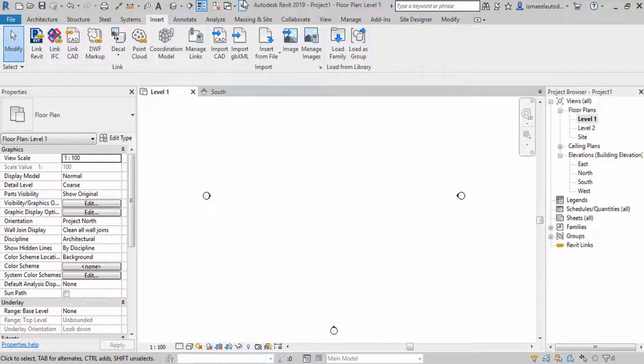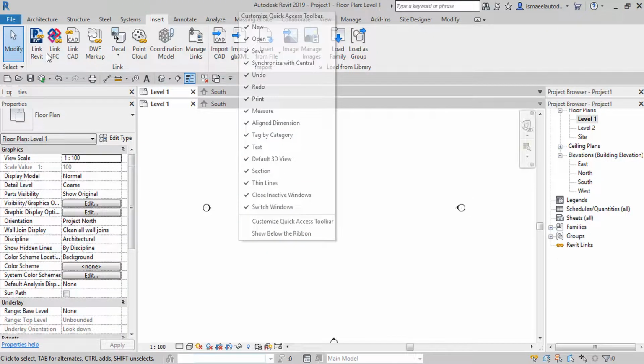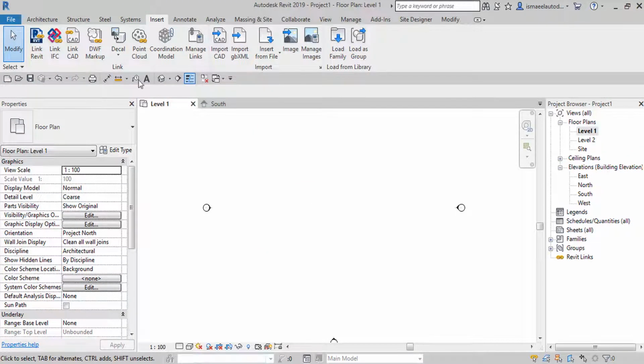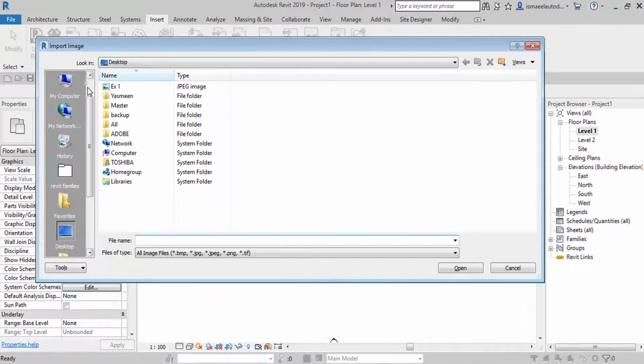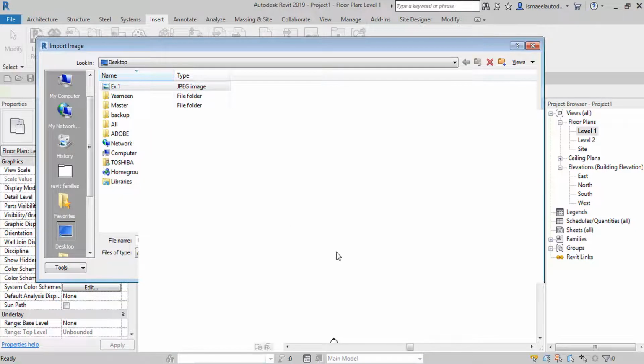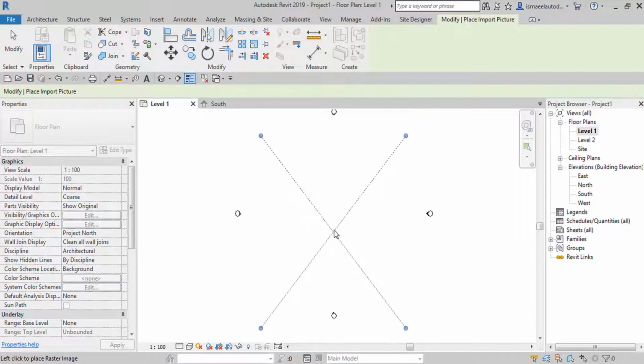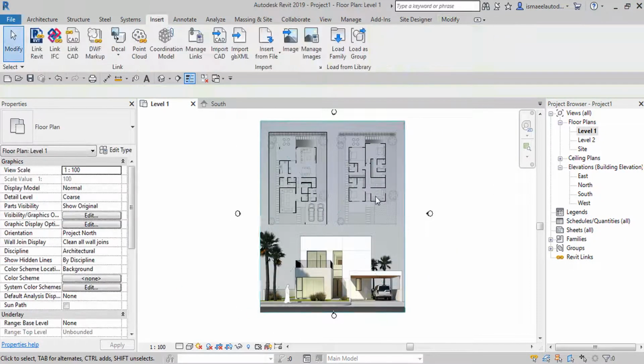So you can bring these options and put them in here. Now let's go back to the Insert tab and then to Image, go to my desktop and then put EX. I just named it EX1, which is exercise 1, and then I will open it. Since I'm in level 1, I will just click it once. Now I can see it.